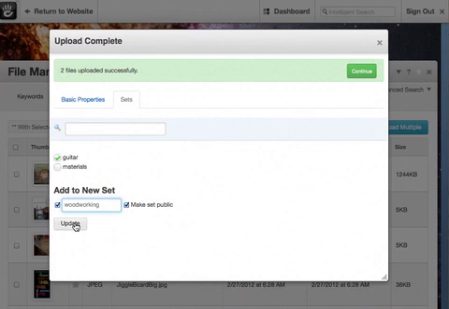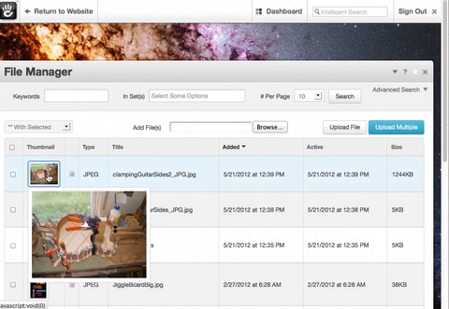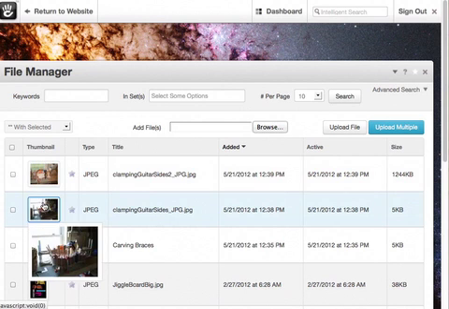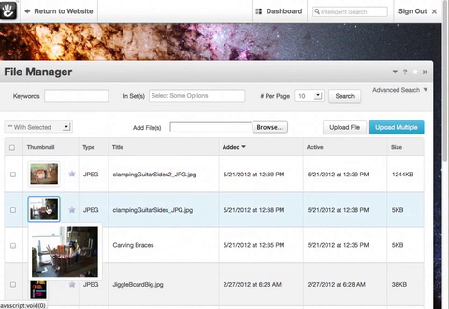So let's go ahead and click the update button. We'll add those images to the guitar set and the woodworking set. It's all done. It's updated. We can see our pictures that we just uploaded right here in the file manager. There they are. Have that nice big snapshot view so that you can see them more clearly when you're browsing through here.